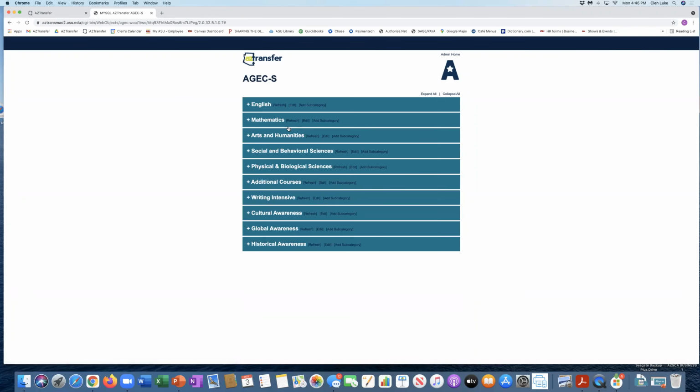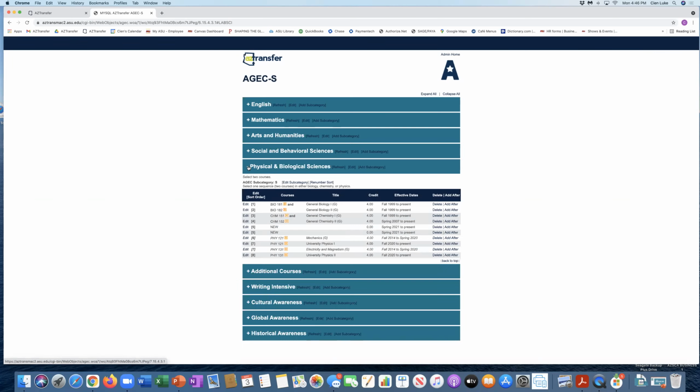and click on S for verification of the AGEC-S requirements. One thing that might be different between the AGEC-S and the other 2 AGECs are the requirements for physical and biological sciences. Continue to clean out each one of these categories, but pay particular attention to the category that might be specific to the AGEC-S. In this case, I'm going to assume that physical and biological sciences might be different between the AGEC-S and the A and B. Ensure that these instructions are correct.